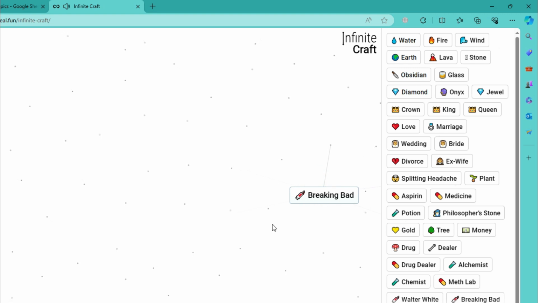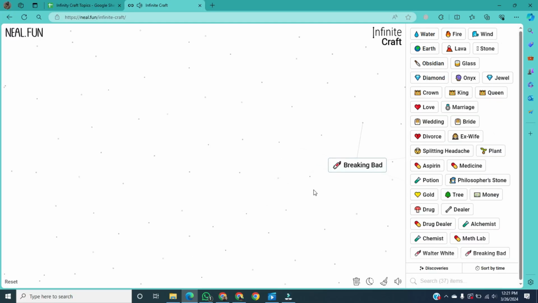Now you can see Breaking Bad has been created. That's the way to create Breaking Bad in Infinite Craft.